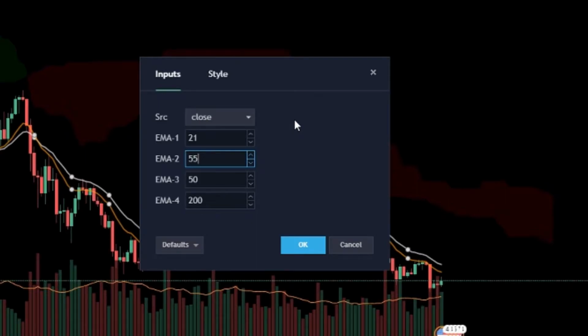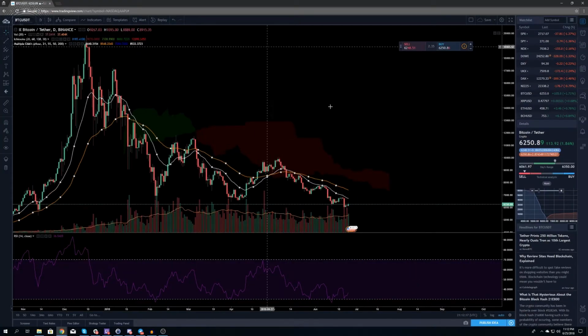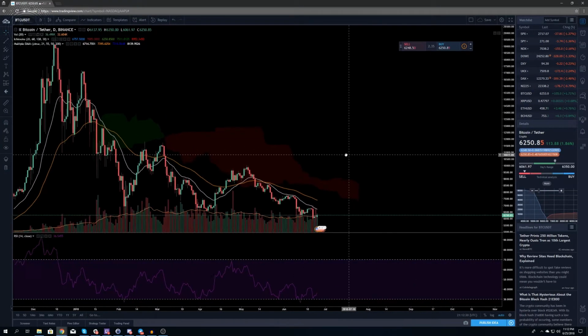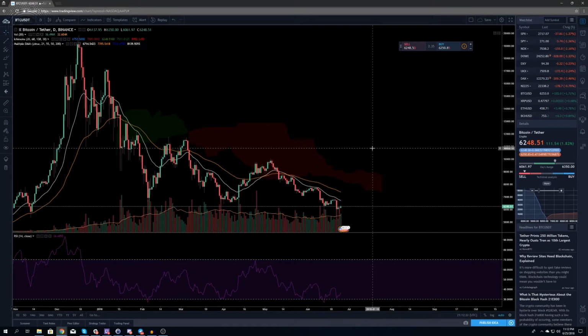55. Now you're wondering why these numbers? Well, EMA 21 and EMA 55 both have to do with the Fibonacci sequence. Right? That's all that I care about. So, and then I can just click OK. Right? Now you have a same looking chart as I do. A very similar looking chart.